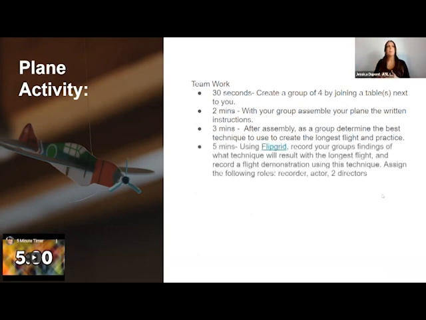And then I give them 5 minutes to go onto Flipgrid to record their group's findings of what technique will result in the longest flight. And then they record that demonstration using this technique. And I tell them that it's really important to assign roles. And I would do this in a classroom as well. So you always want roles within this activity.